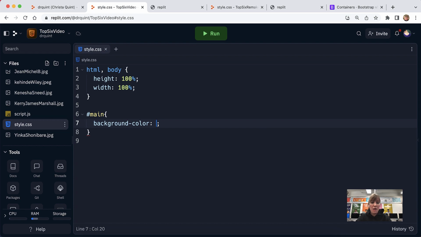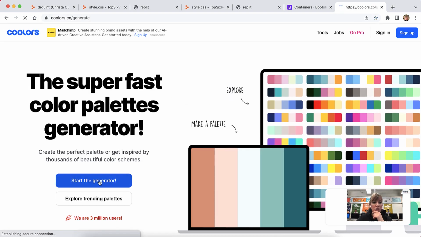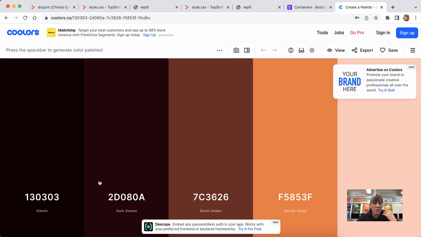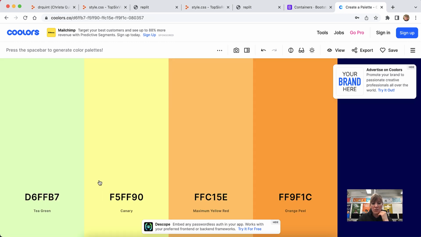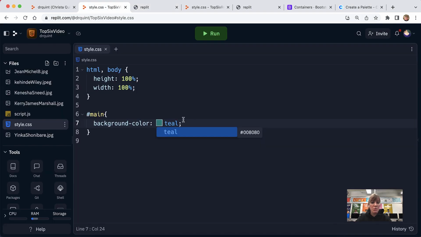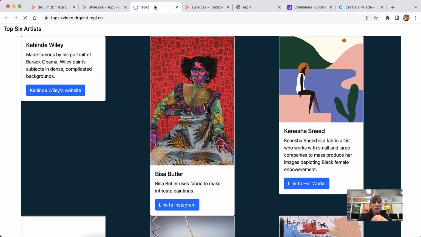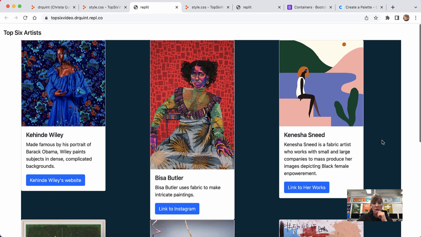Now I want to give it a background color. We've done this before: I've gone into this website, Colors. I love this website. I start the generator, and you want to generate a nice color palette, so use your space key and get some colors here. I usually like a dark blue. I love this blue palette, so let me use this Prussian blue. You copy it into the clipboard, and then you do hashtag and paste it. When I refresh the page, it's going to put the background color onto the page here.